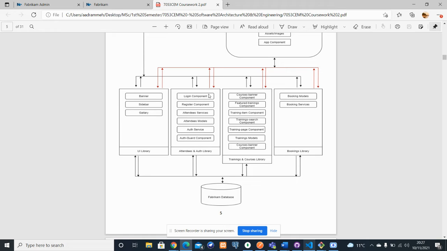All of them also have a service component, which sits between the apps and the database, basically to grab whatever I want from the database. So I have an attendee service. I also have a training service.